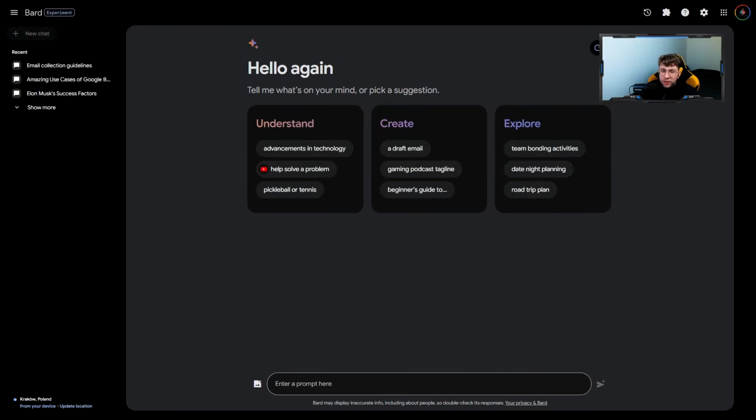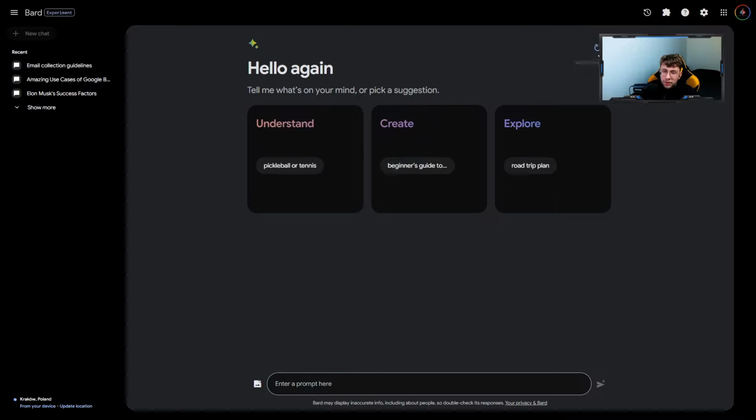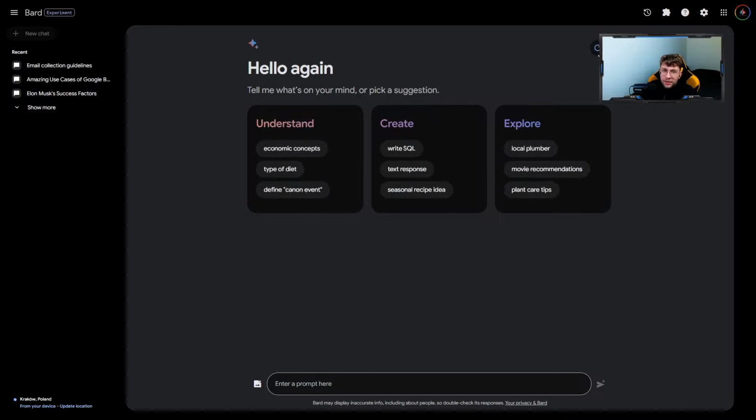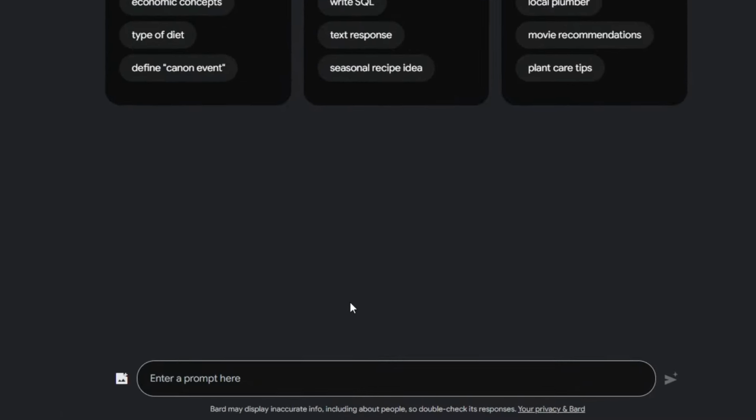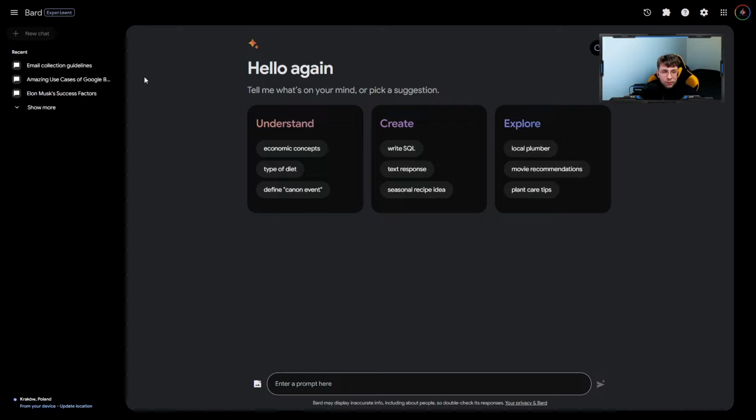When we are on the main page of Google Bard, we can see at first look some pretty nice starter points. For example, we can understand advancements in technology, create a draft email in Gmail, and explore something. If you would like to refresh it, here is the button, so every time you can search for inspiration. Below we have the type box where we can type our prompt. Also there is this button to upload an image, same as in ChatGPT. At the left side of the page, you have all of your recent chats that you created.